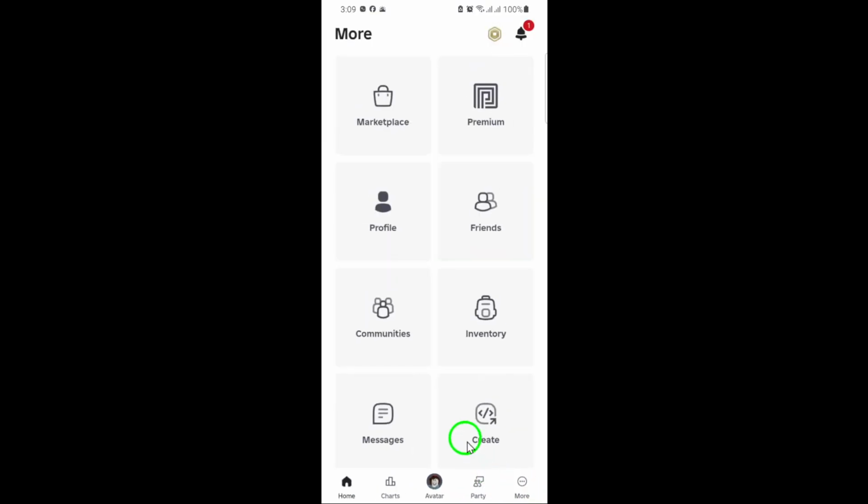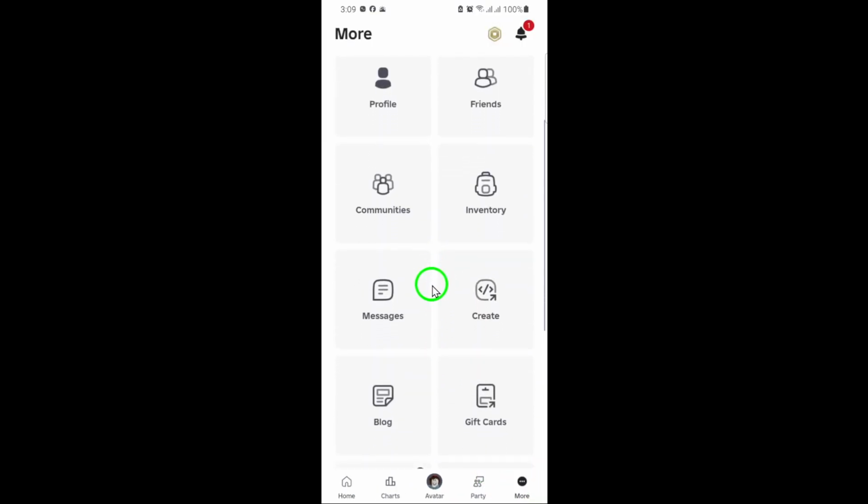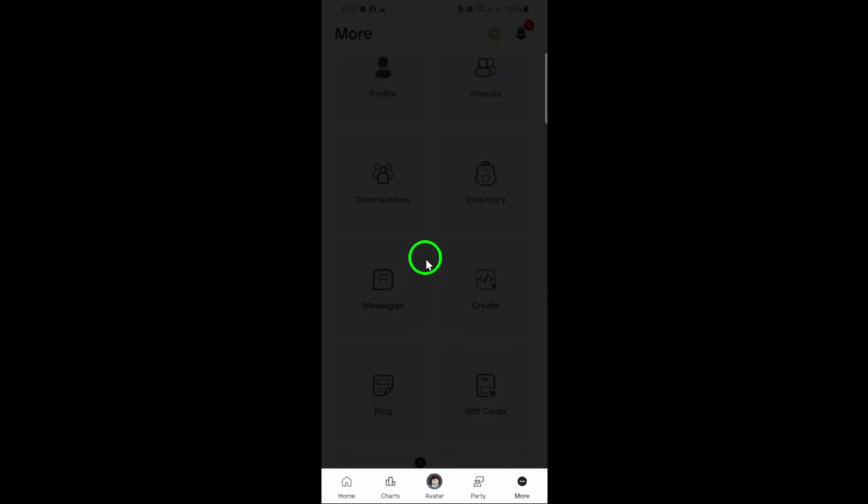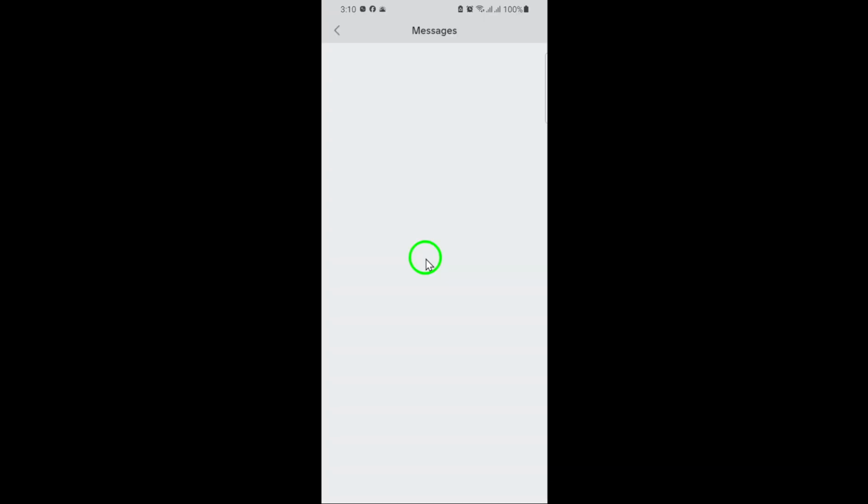This will take you straight to your inbox, where you can see all your recent conversations, requests, and notifications. This is where you'll find everything from friend requests to private chats, neatly organized in one place.